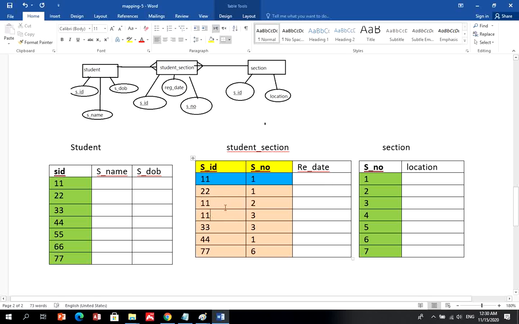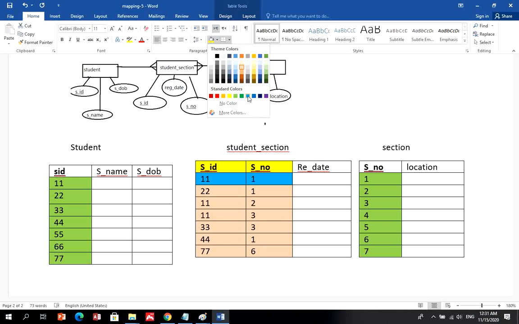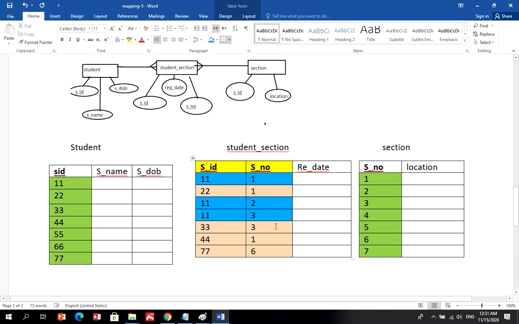This student here is taking section number 1, is taking section number 2, and is taking number 3. This student is taking these sections, right? Okay, good. So, do you see any repetition? There is no repetition, because 11 and 1 is not like 11 and 2 or 11 and 3. If you take them together they are unique.